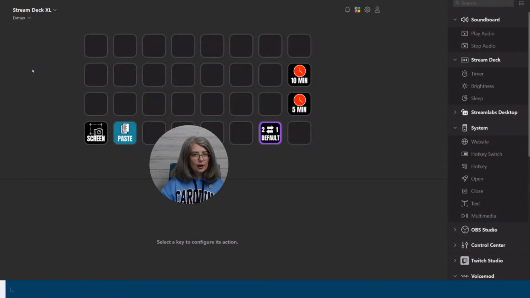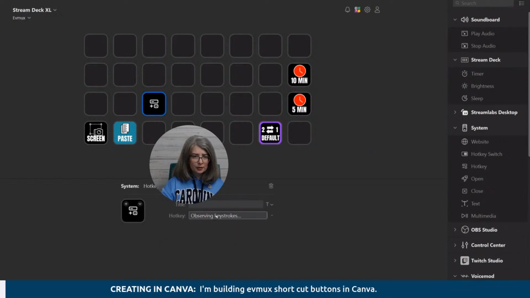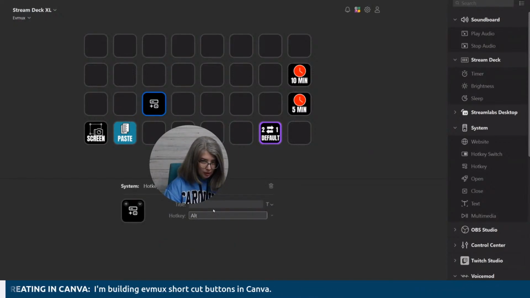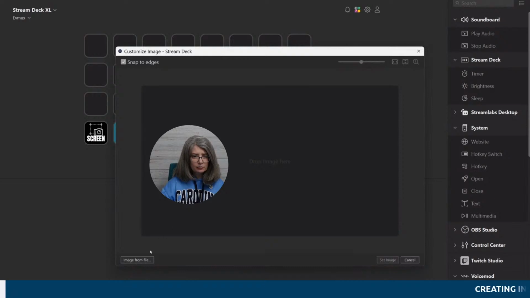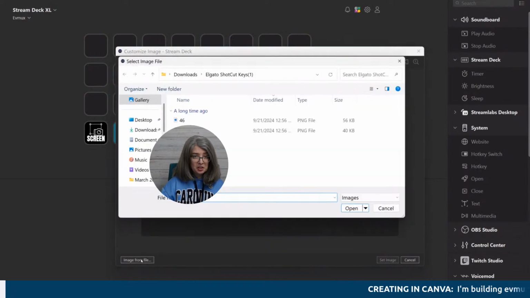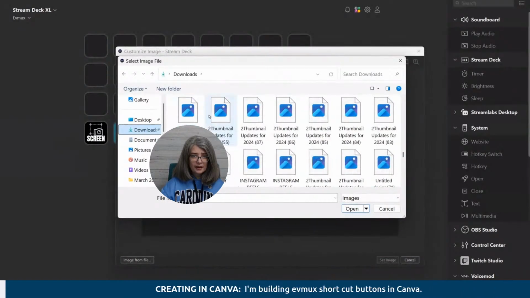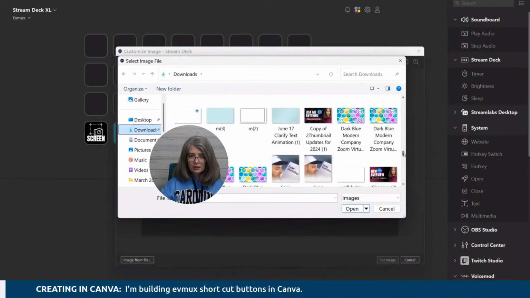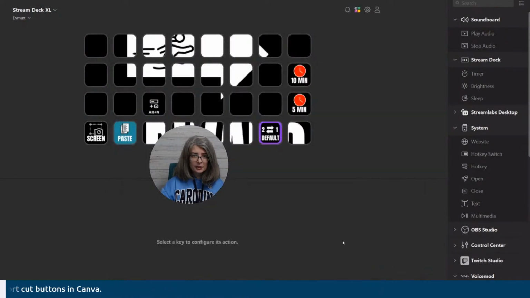I've got to grab Evmux and go here. I need to move over a hotkey. We're just going to put it here. Alt N. And then I'm going to right click, set from file, image from file, download. Why? Forward. Set image. Whoa.